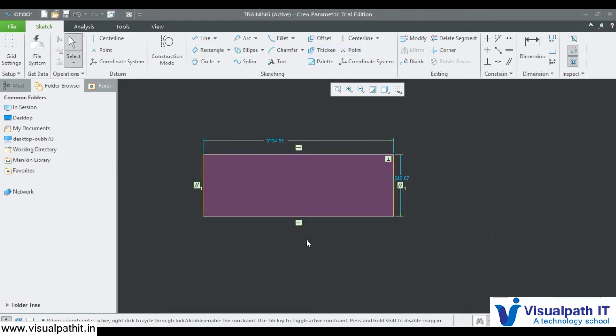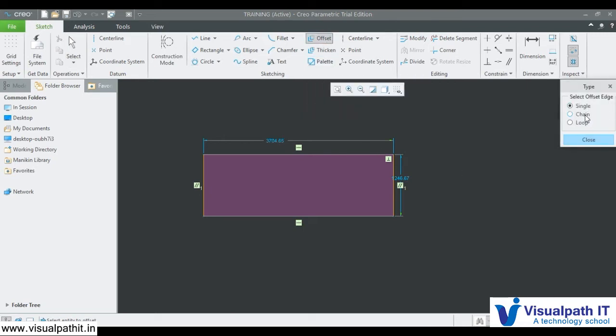Next is offset. Let's say I already have this rectangle, which is created using the references in the background, and I want to create a line which is offset to this. I will select offset, single. Do you want to create the whole chain or just one line? I will just want one line. I'll select single, close.